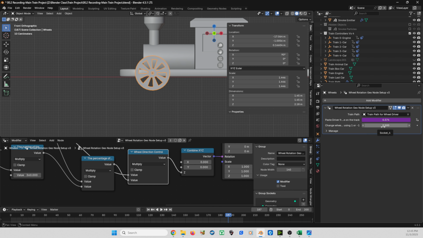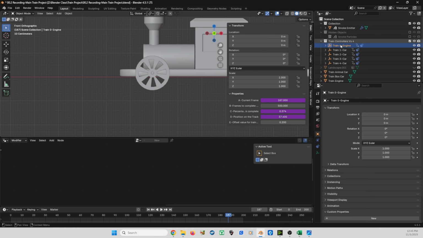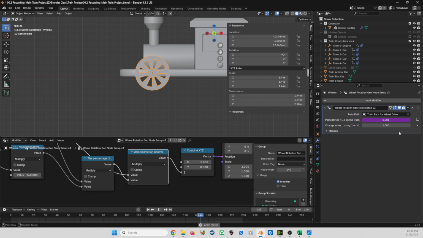And then last, to make sure this is working, we need to see whether this needs to be 1 or -1. So to do that, let's go back to train engine. Let's hit play. And at the moment, it's going too fast for us to really know what's going on. So if we look at B and make this a really large number like 100,000, it's going to turn really slow. We can see that it is going in the correct direction. If it's not going in the correct direction, type in -1 and it will spin the other way.